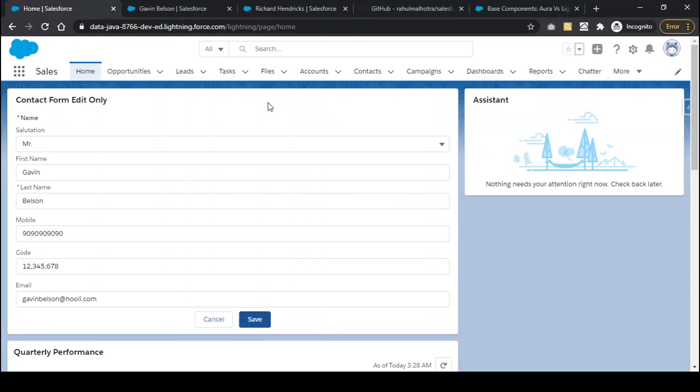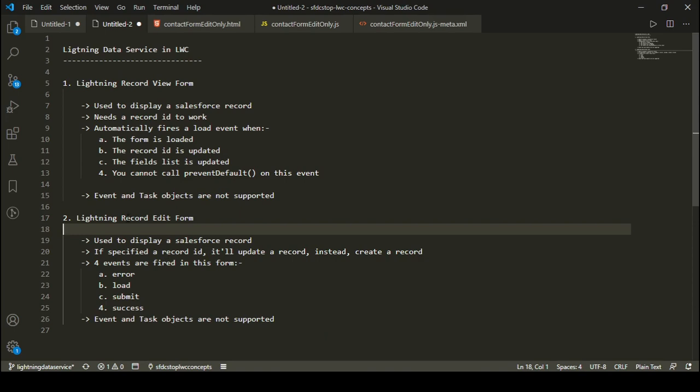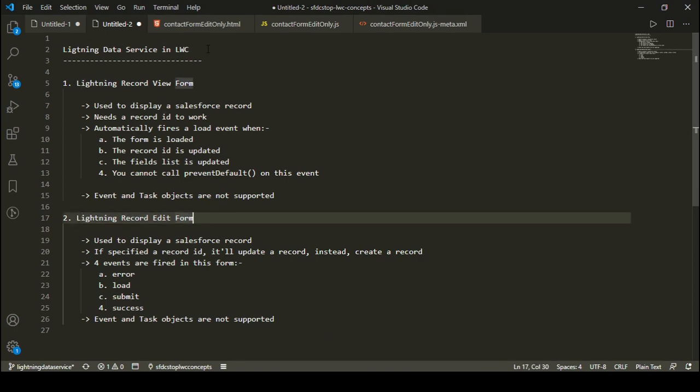Hey everyone, welcome to SFDC Stop, and in this video we are going to talk about Lightning record edit form, right? So this form is basically used to edit a record, and it is using Lightning data service to get the data for a particular record, okay? As well as for updating the record or creating a new record, it is using Lightning data service itself.